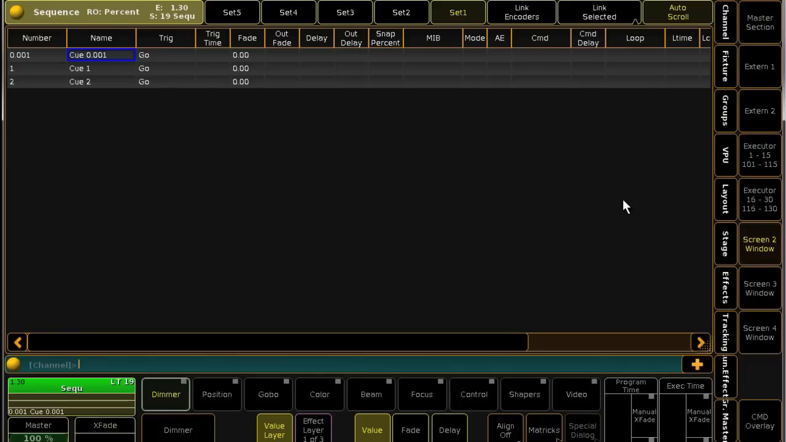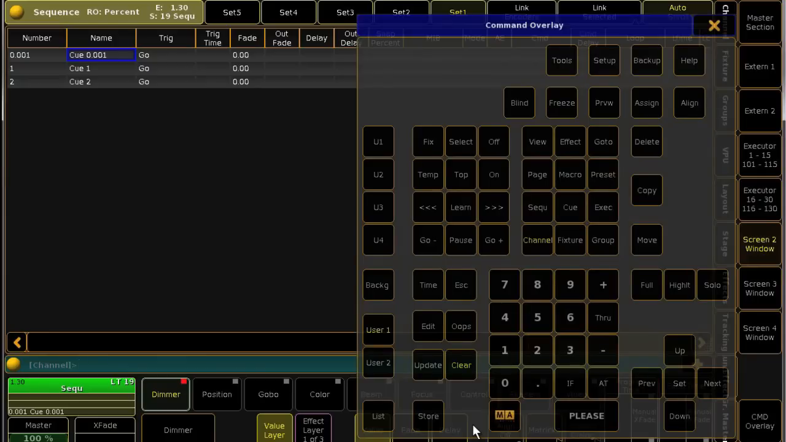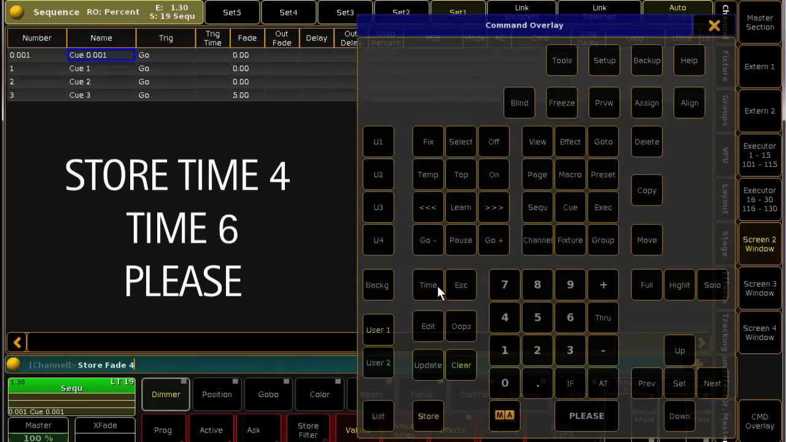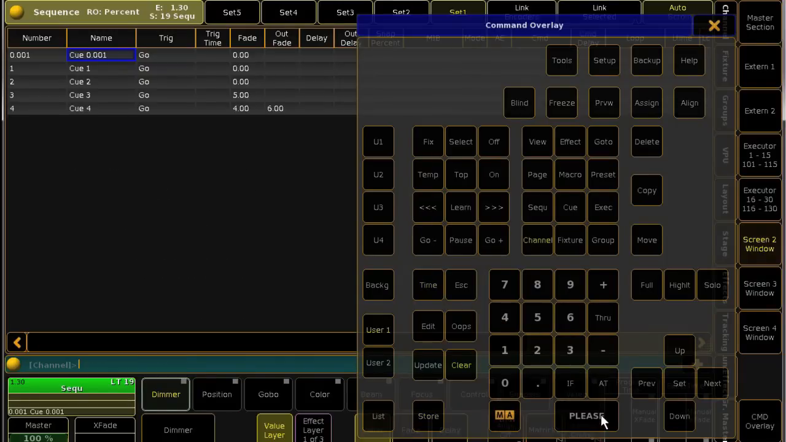To create a cue with a specific fade or delay time, you have two basic options. The first is to insert the time as you program. For example, pressing Store Time 5 Please will store the next cue with a fade time of 5 seconds. If you want to split the up and down fade times, try Store Time 4 Time 6 Please. This will store the next cue with an up fade time of 4 seconds and a down time of 6 seconds. You can keep pressing the time key to change its functions through the timing options.